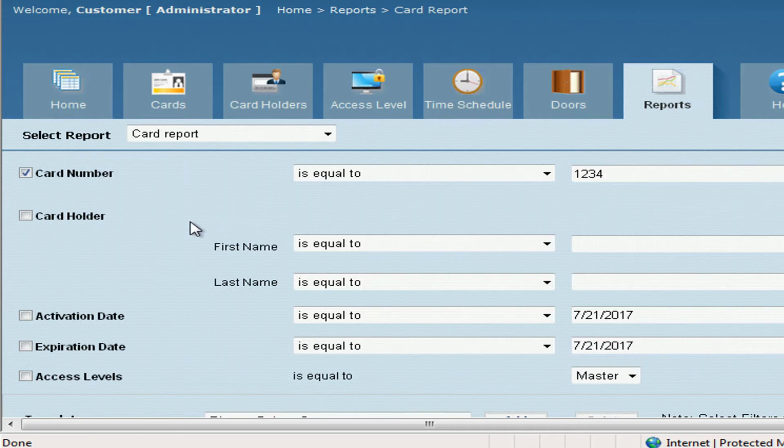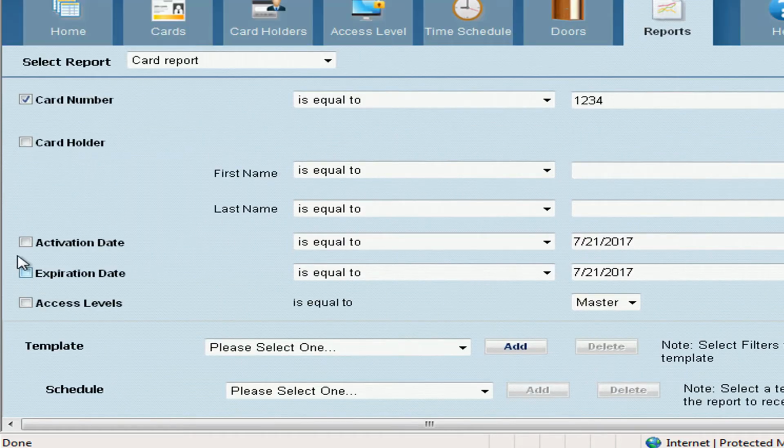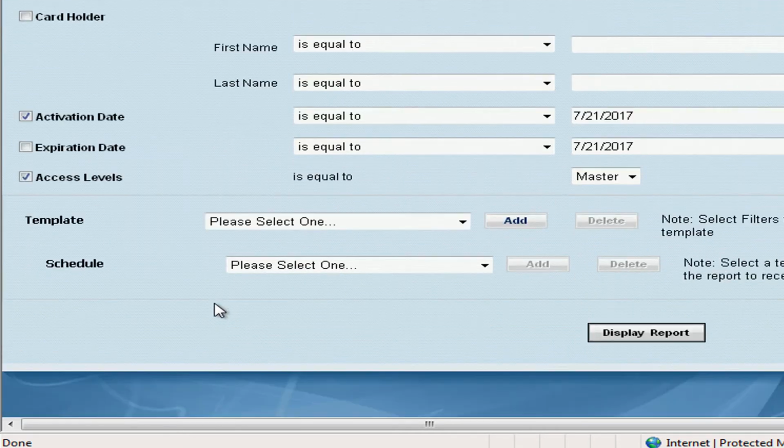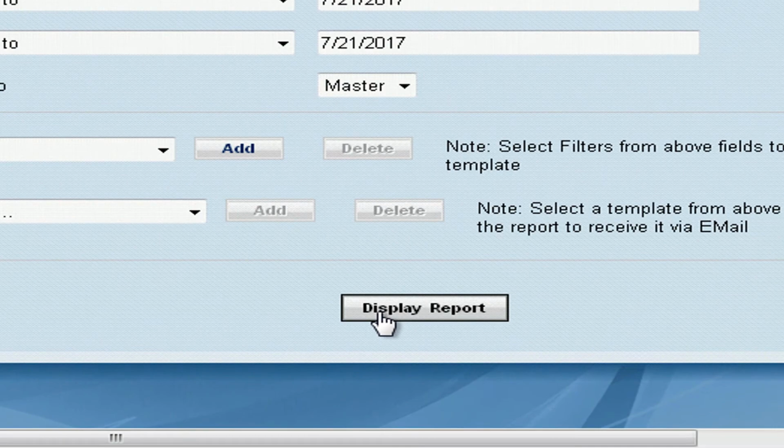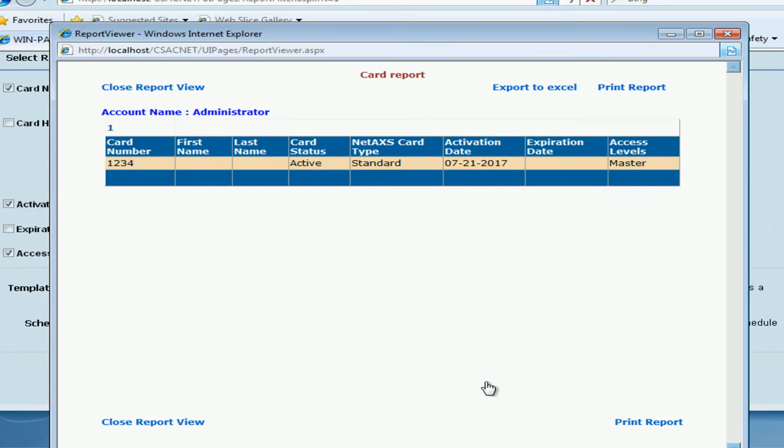We can then go ahead and select any extra information that we want to view. For example, the activation date or access levels. And then we can just go ahead and select display report. Then a pop-up window will come up with any information that we selected to show up.